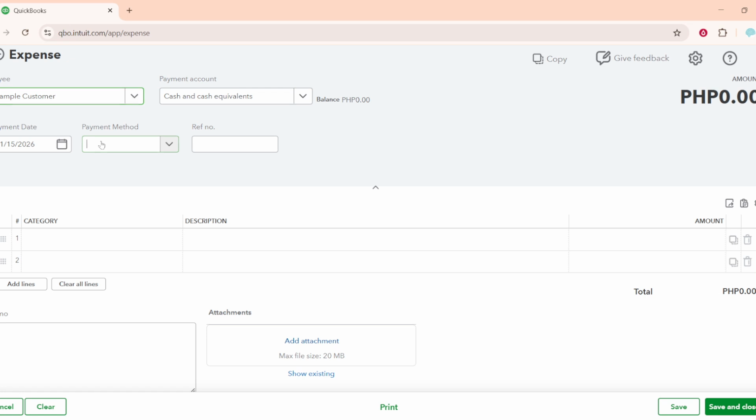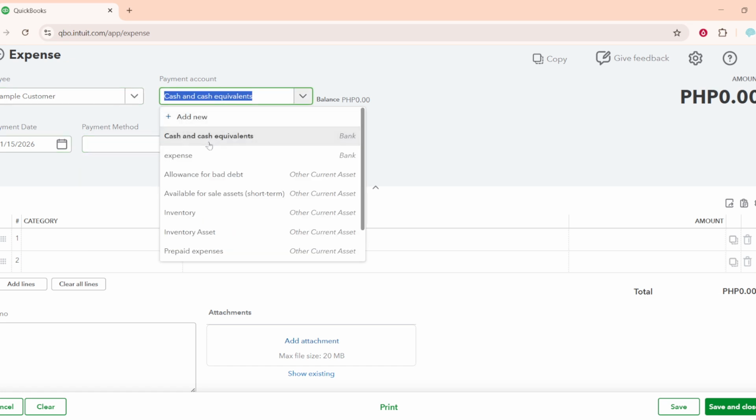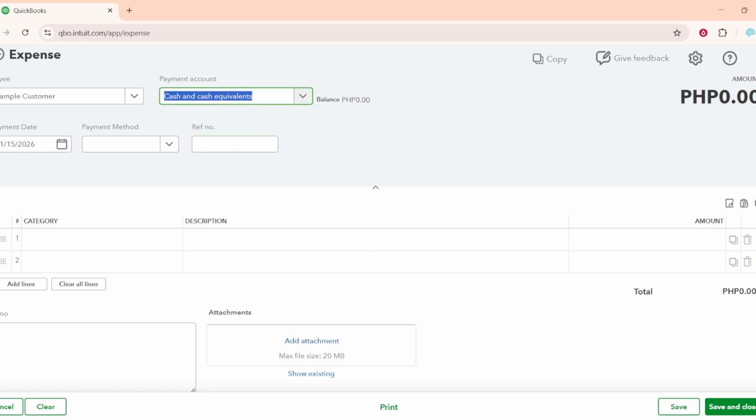Next, choose the payment account. This tells QuickBooks where the money came from: cash, checking, or credit card. Pick the exact account that actually paid for the expense, so your balances and future reconciliations line up correctly.